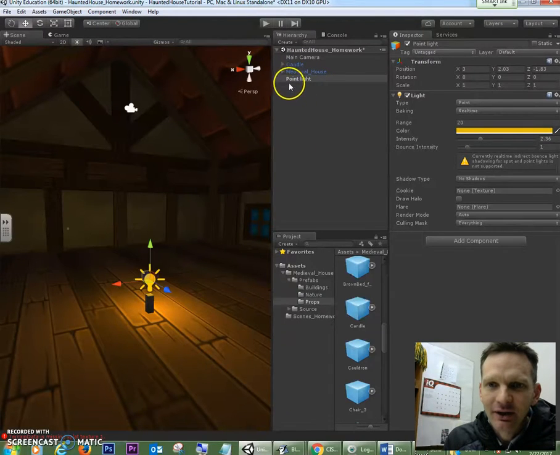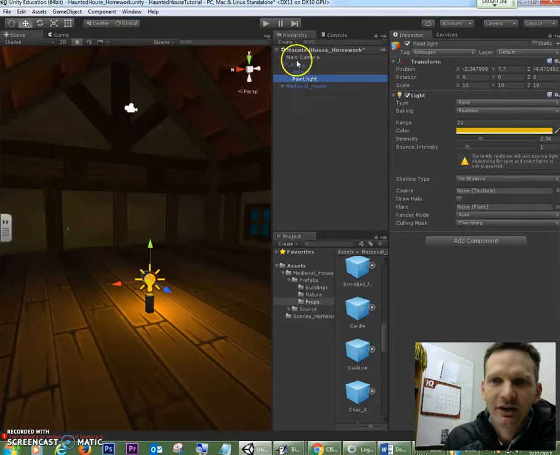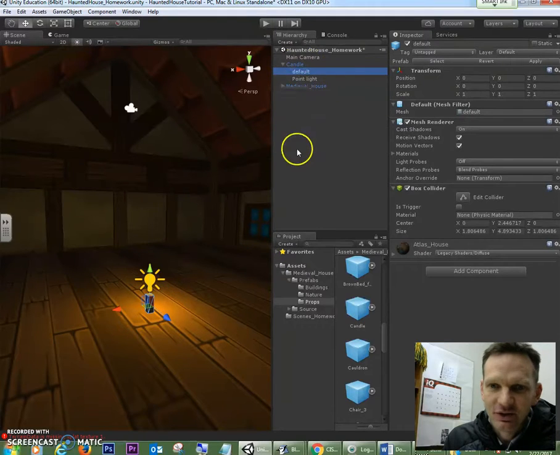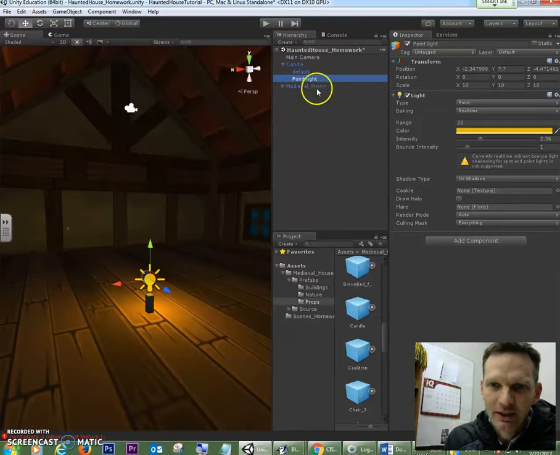So to do that, all I have to do is click and drag the point light on top of the candle, and now you can see that it becomes a child. The point light becomes a child of the candle. The candle is a parent, and we've got the default, which is the actual body of the candle. And here's the properties of the candle. It's got a box collider and stuff. And then I've got this point light here. Now that's the light that I just attached to the candle.